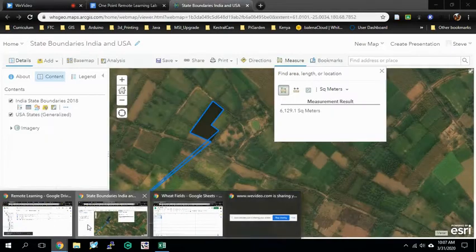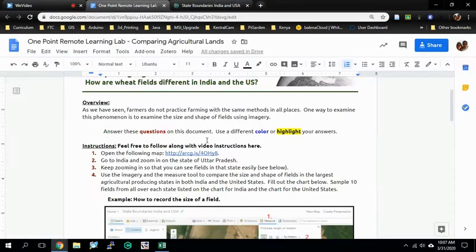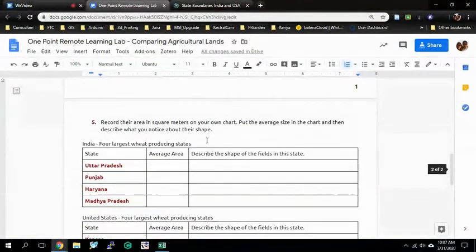And I'm going to go back to my instructions. And for Uttar Pradesh, I'm going to say 3,327. That's the average area. So whatever number you come up with, it's going to be different than mine. And then describe the shape of the fields in this state.